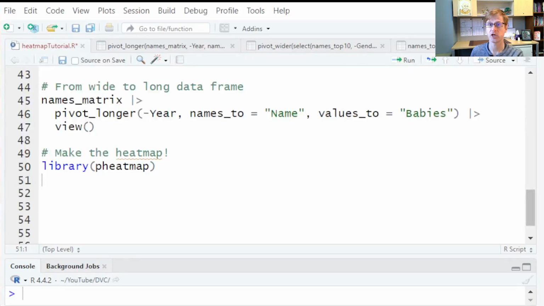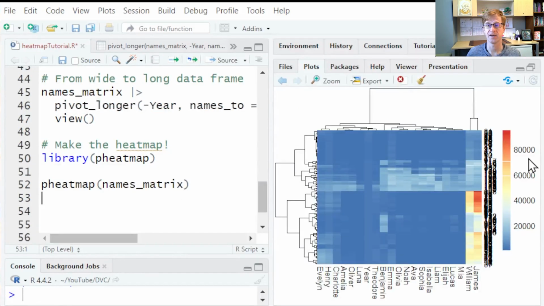Finally, time to make our heat map using pheatmap. We can make one just using the names matrix. Based on how we set it up, our years are rows, our names are columns. I would like to flip that. We can flip it easily using the transpose function. That's just T in R. So the T function means transpose, flip rows and columns.